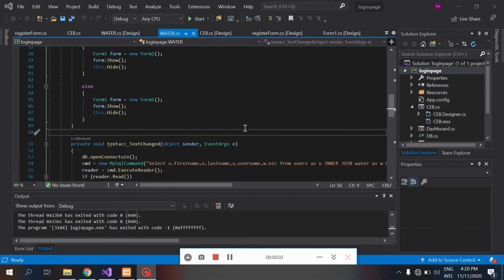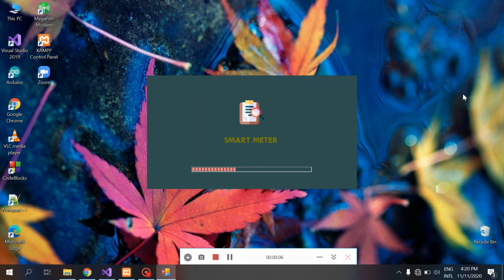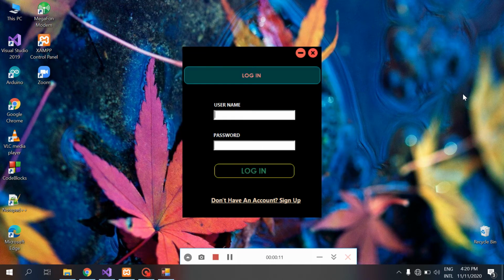When you are opening the desktop application, you can see a splash screen like this. After loading this splash screen, you go to a login form like this. If you already have an account, you can enter your username and password and click on the login button. Then you go to the dashboard. You cannot go to the dashboard without filling these fields.